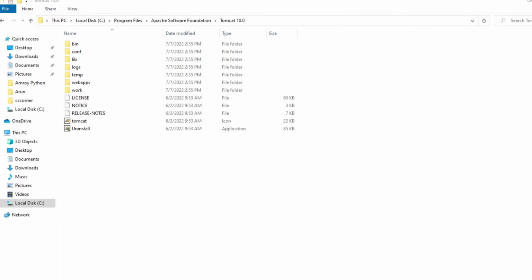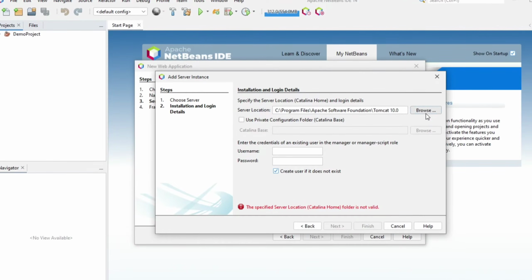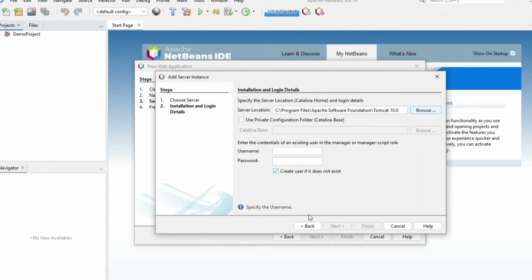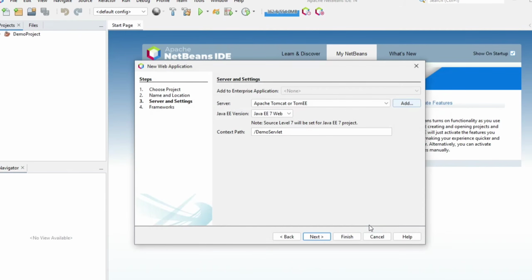So let's go back again to NetBeans, and now again we'll select the path. So just open. Now you can see the error has been resolved. Here you need to enter your username and password. So I gave my username as admin, and whatever password you need to enter over here, and now click on finish button. So this is the configuration of your Tomcat in NetBeans.